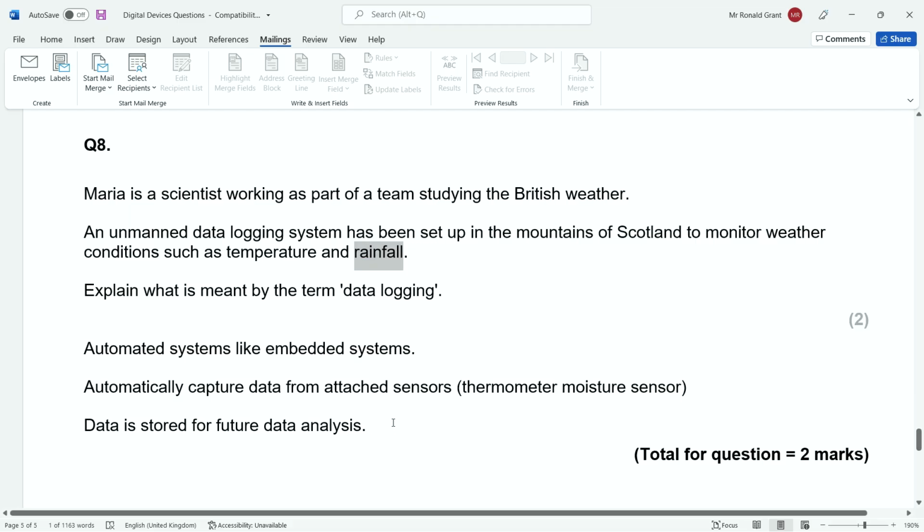Now, just adding a bit extra here, it's not needed for this question, but why would they use a data logging system? Because it's much safer. It's going to be cheaper. It's going to be easier to operate, right?